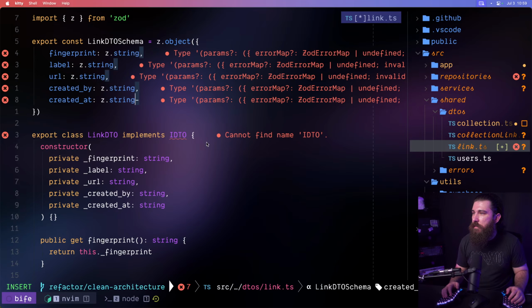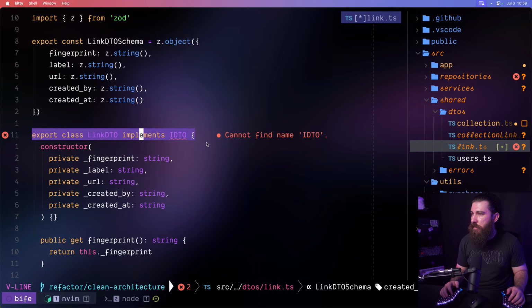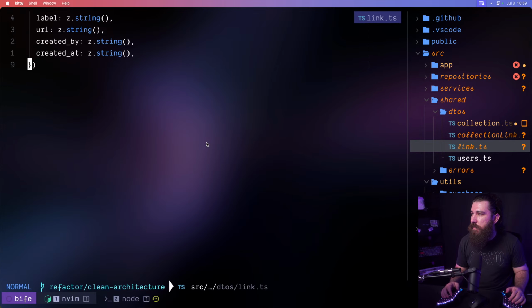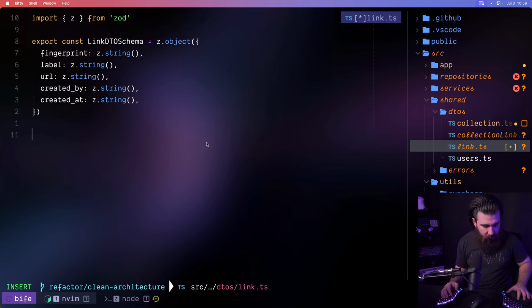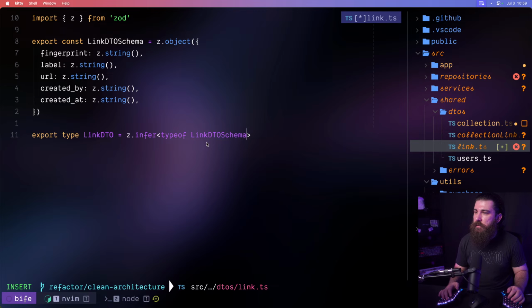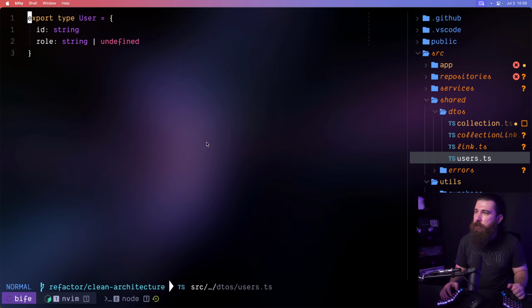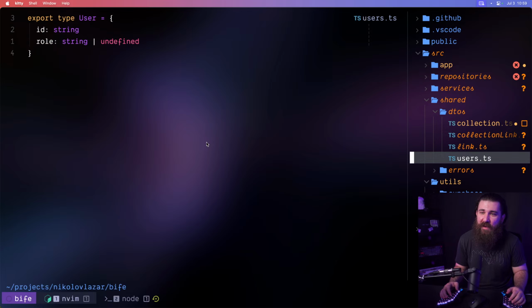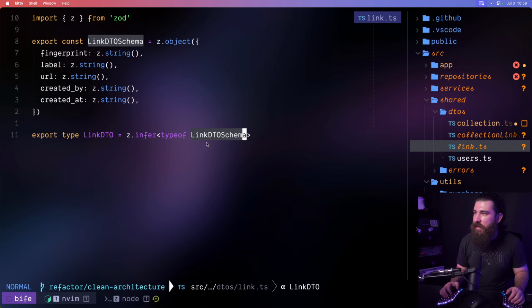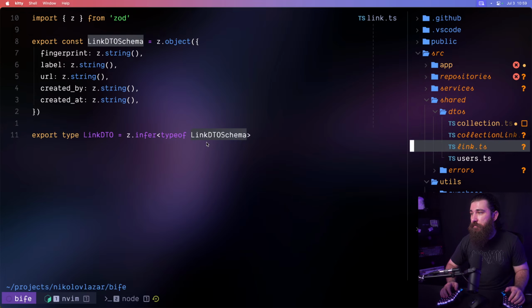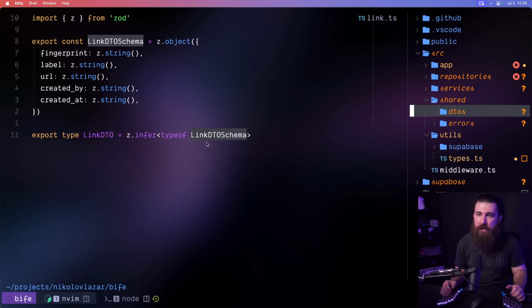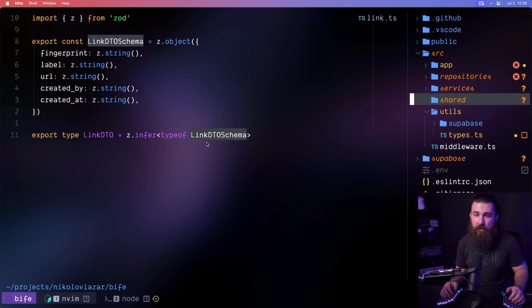Z dot and append the object notation and scrap this, and there we go. Nice and easy and quick. Export type link DTO, z.infer type of link DTO schema. Users is just a type. We don't have a DTO for the users, but this pretty much got rid of the classic DTOs, and now we have Zod enabled DTOs.